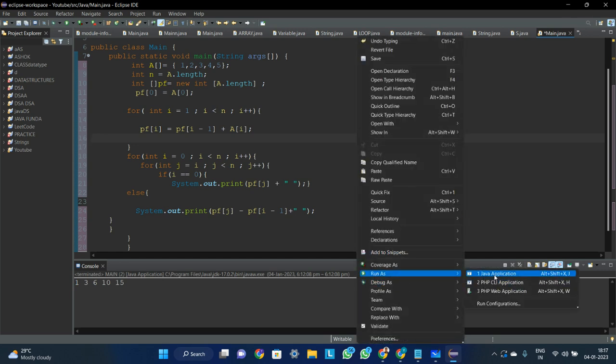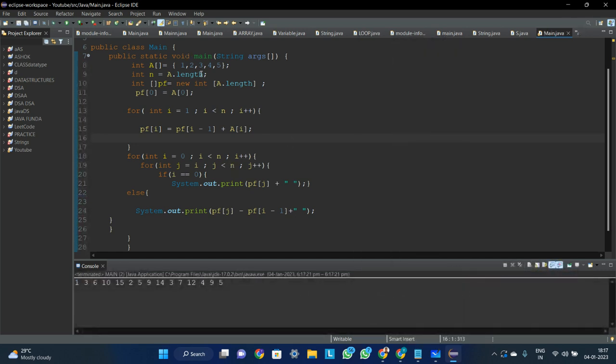I'm running the code here, taking 1 2 3 4 5. The first subarray is 1, so it is 1. The second subarray is 1 comma 2, and the sum is 3. Similarly, 1 comma 2 comma 3, the sum is 6, and up to 1 to 5 the total is 15. After that, because a subarray must be continuous with a start and end, the next subarray is 2. Then the subarray 2 comma 3, whose sum is 5, and 2 comma 3 comma 4, whose sum is 9. So like that I'm taking.